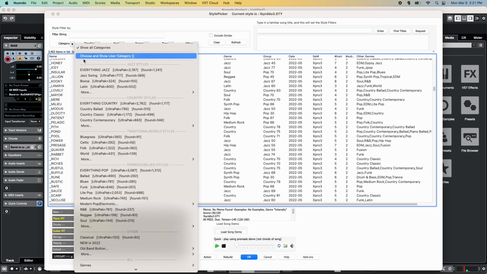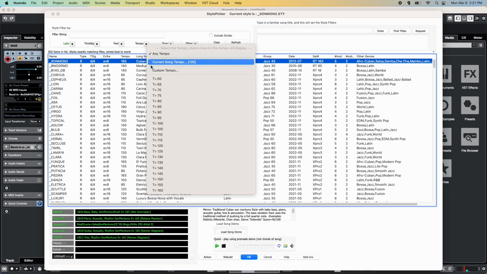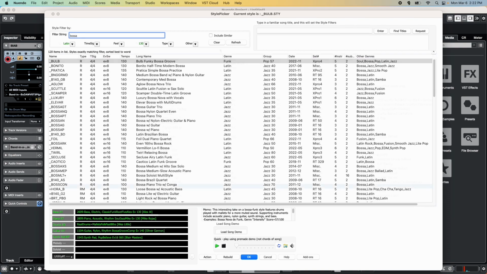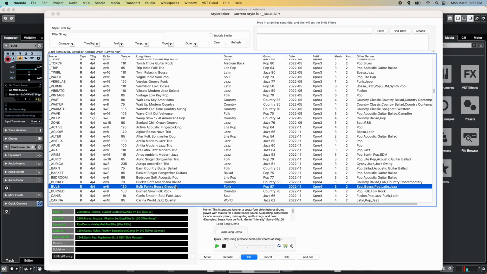For example, if you know the genre of song you're writing or the tempo you want to use, you can choose those from these menus, or right above those you can type anything you want in the filter box. You can also listen to a demo of each style by double-clicking on it.